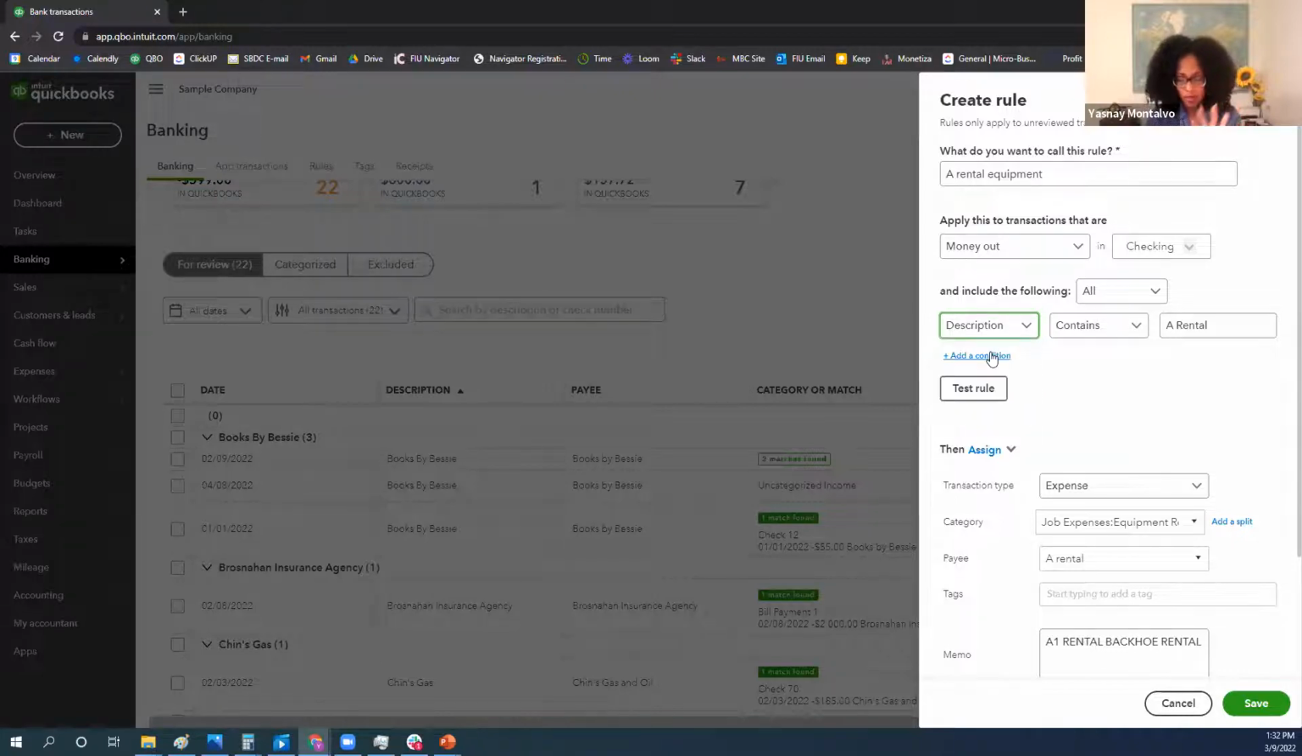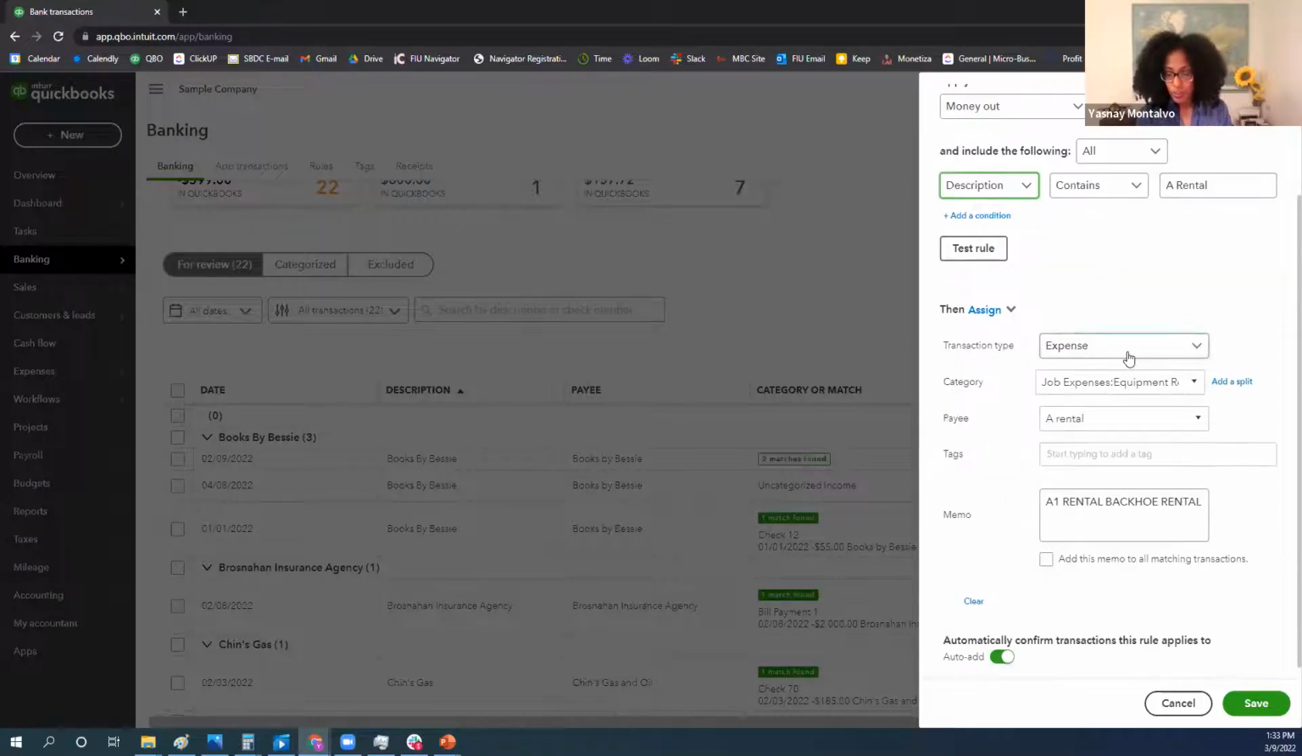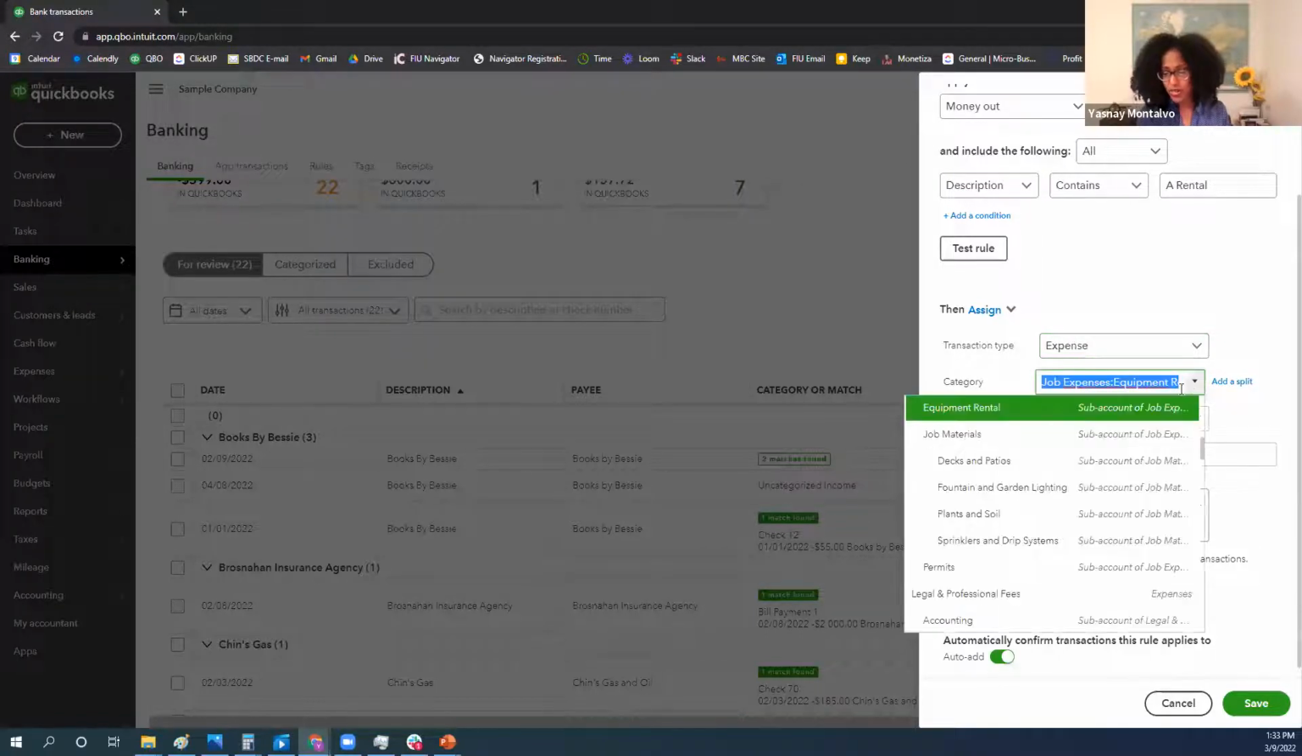Most common is by description. Okay, so these are the factors. When the money is coming out from the checking account, the description contains this. Then I want you to put it as an expense. And you see QuickBooks already gives you the prompts because we are following the suggestion, right? But if not, you can always fill in the blank with this information.